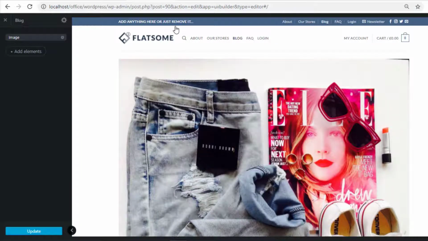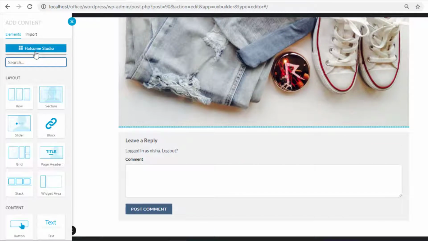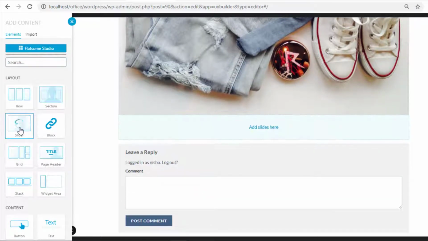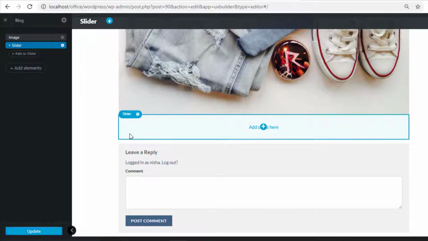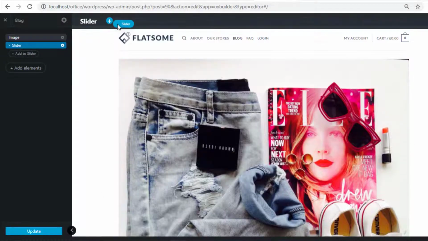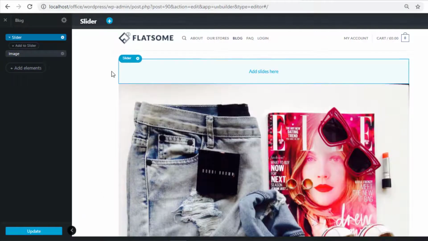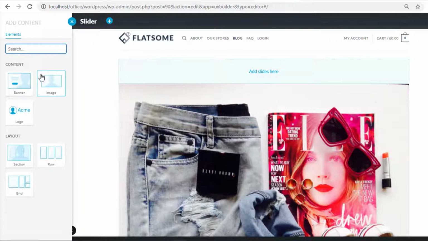So first of all, what we need to do is to add a new element. So select slider and apply it. Now adjust the slider position according to your choice. Now let's add slides to this slider. You can either add elements from here or from the top. You can either add content or layouts.